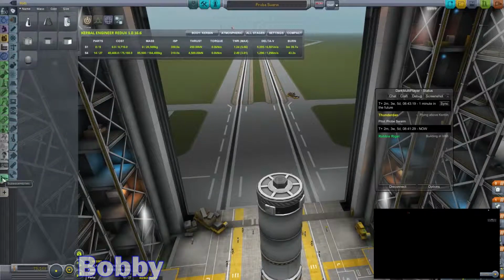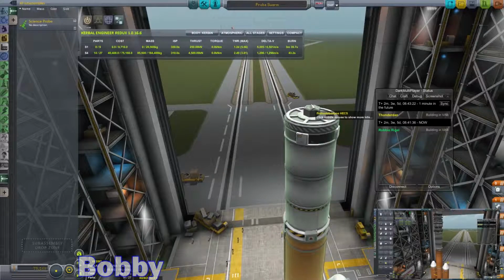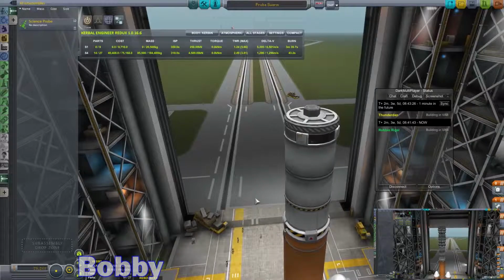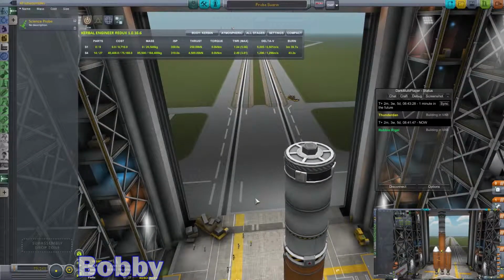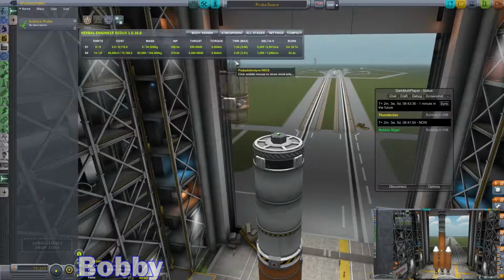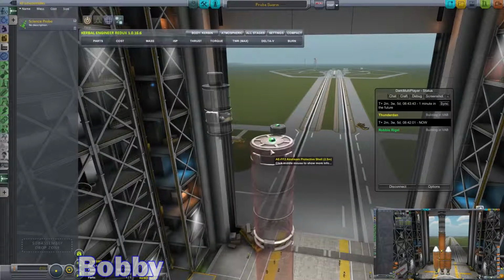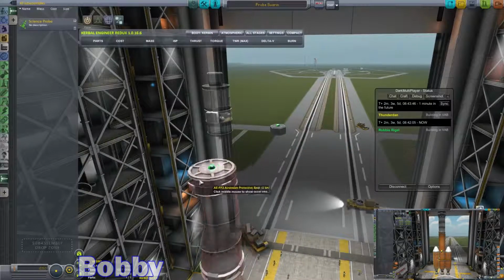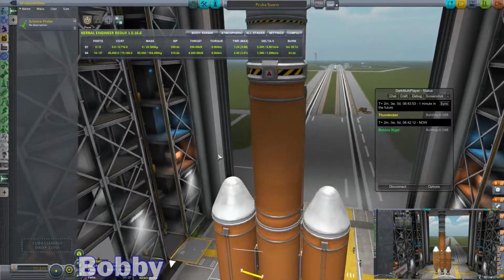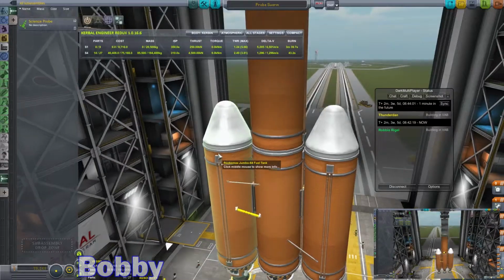Alright, let's go back to the vehicle assembly building. I should have figured out what my... Well, my Delta V now is 6,500 now that I took a lot of that weight out. You could also... I wonder what would happen if you mounted those asparagus stage ones higher. I mean, I see what you're getting at.